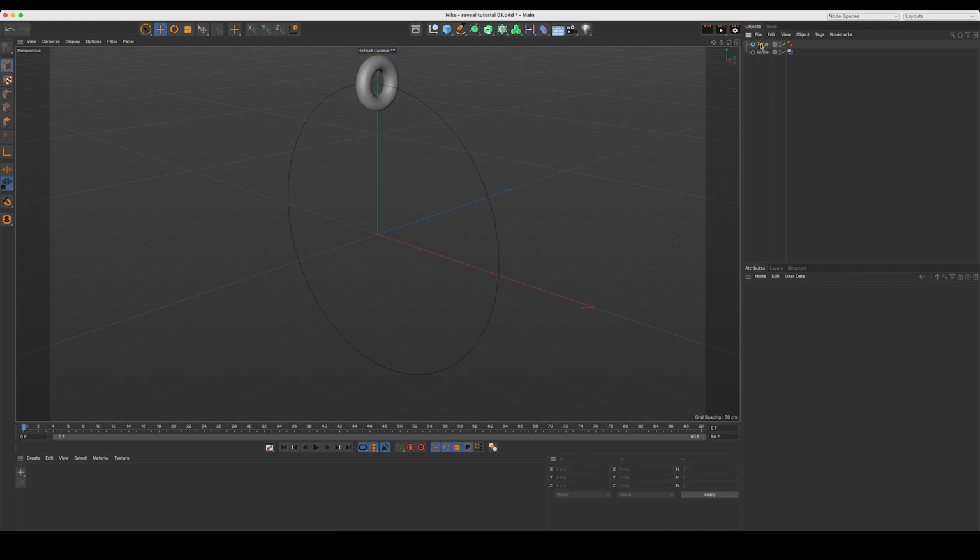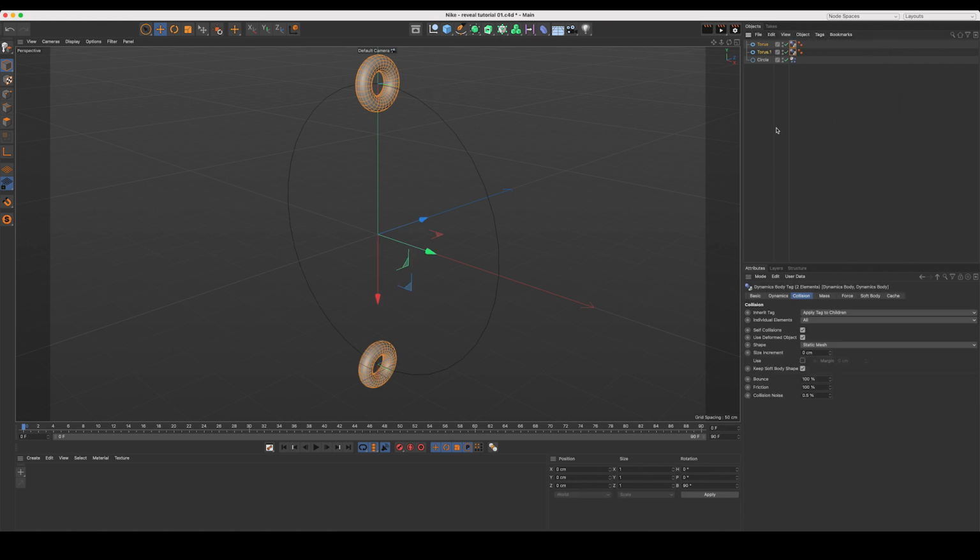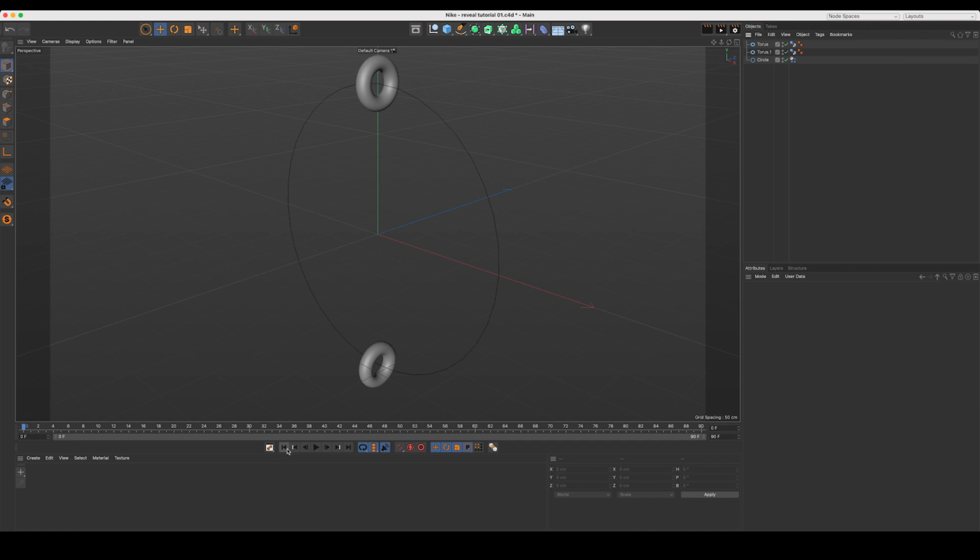I'm going to duplicate our torus, make a second copy, and I'll pull that down 400 centimeters. And now we've got one exactly top and bottom of our spline. On both our toruses, let's go up to tags, simulation tags, and we want to add a collision body. I'm just going to hit play and you can see exactly what we've got here. We've got a nice dynamic spline that's getting caught by both those toruses.